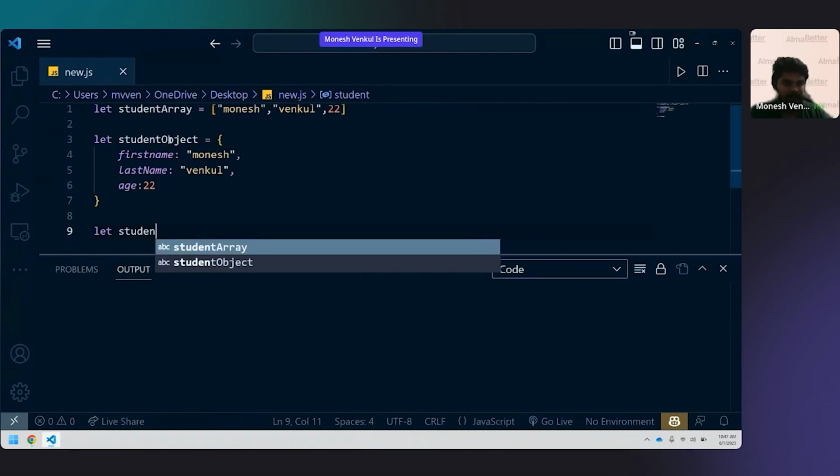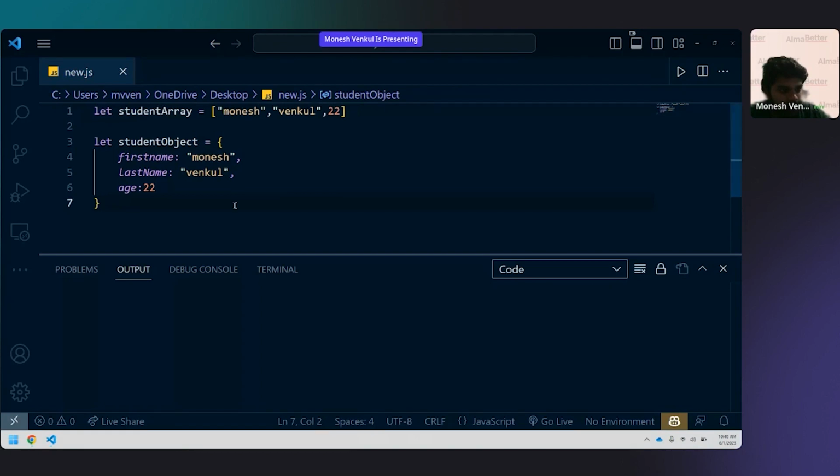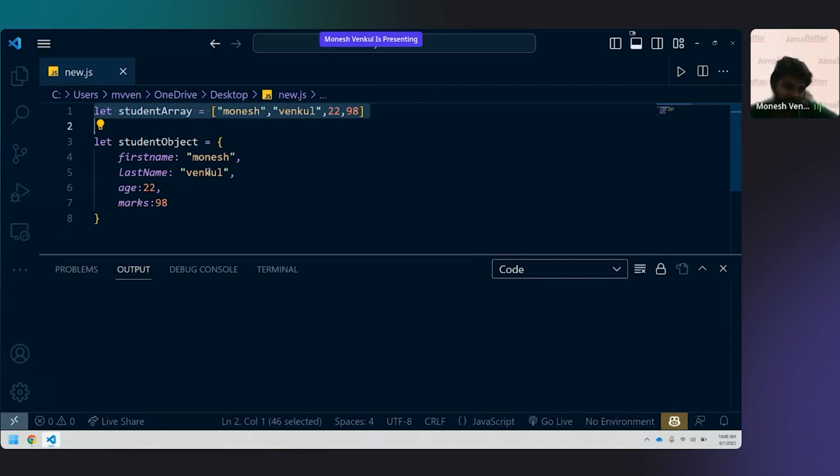Okay, let's take these two. These two are enough. You'll understand. Deepak Kumar or anyone here, and I will add a few more numbers. Let's say 98. Maybe this is marks. Here is the same data, Monish Venkul 22 98. This is also the same data, Monish Venkul 22 98. I have not changed anything. I have not touched anything.